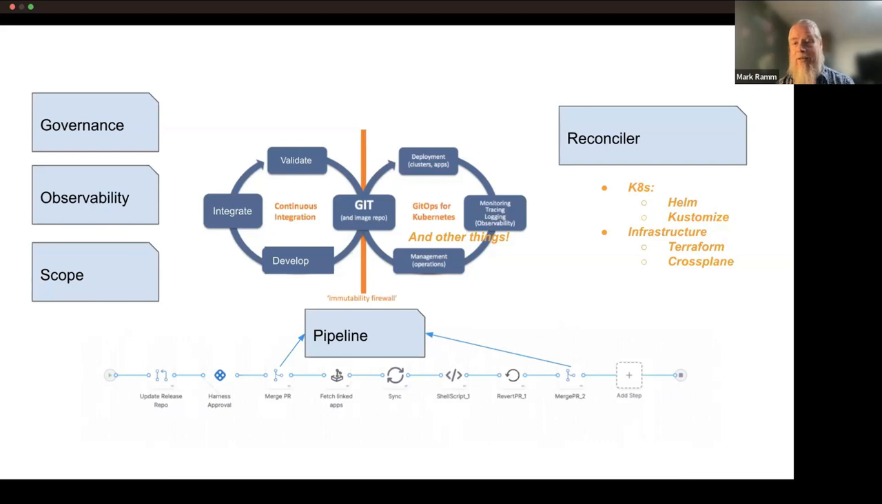Maybe I want to manually push sync on that so I can control the exact timing of when production gets updated. So what we have here, across the bottom, is a pipeline, which is a Harness continuous delivery pipeline that is running an application in GitOps, but you still have all of the traditional software delivery pipeline concerns around that commit to Git.